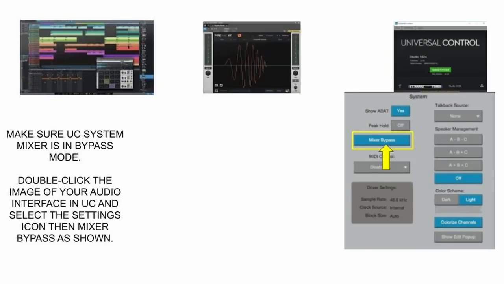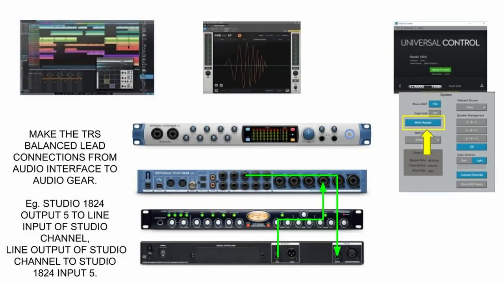In our next step, to make sure that we don't get any audio loops or feedback or different levels, it's advisable to turn off our Universal Control mixer and put it in a bypass mode. Opening the Universal Control and double-clicking on the image of your Studio 1824, we will open up the Universal Control mixer. In the top right-hand corner, we can click on the settings icon, and then from the dialog, we can select Mixer Bypass.